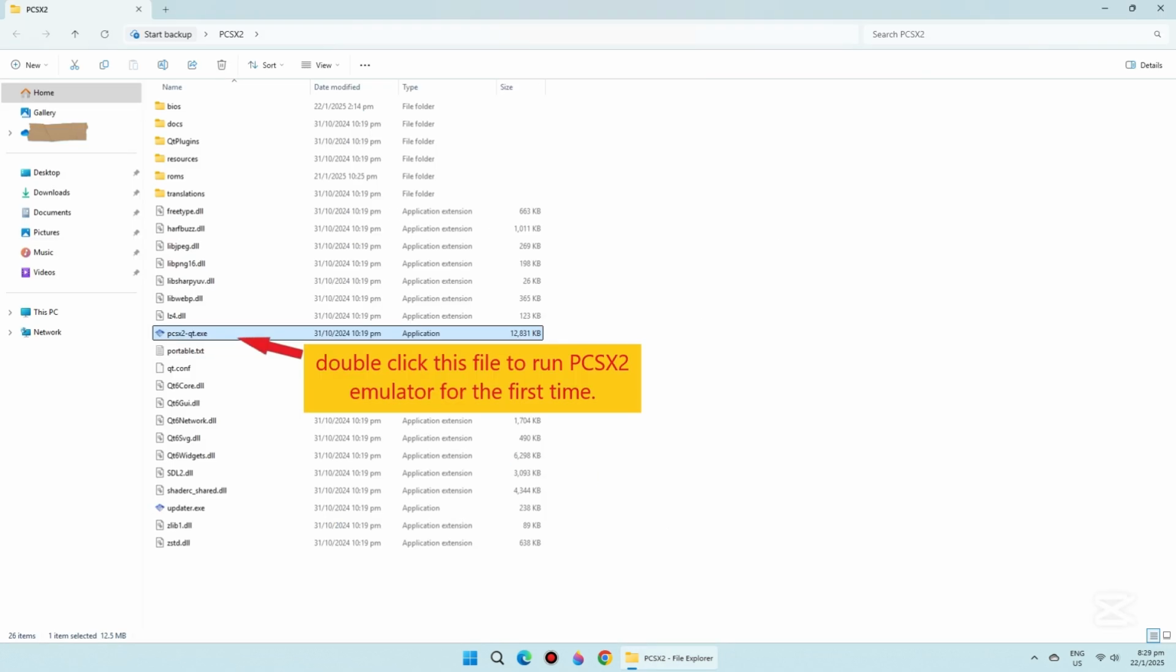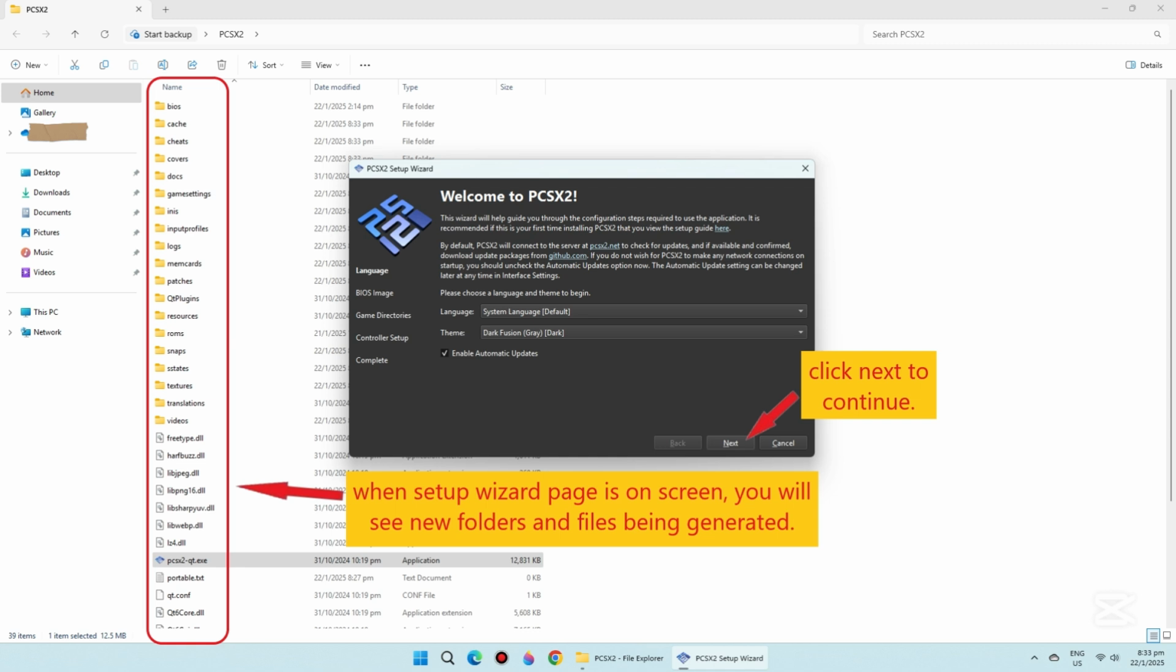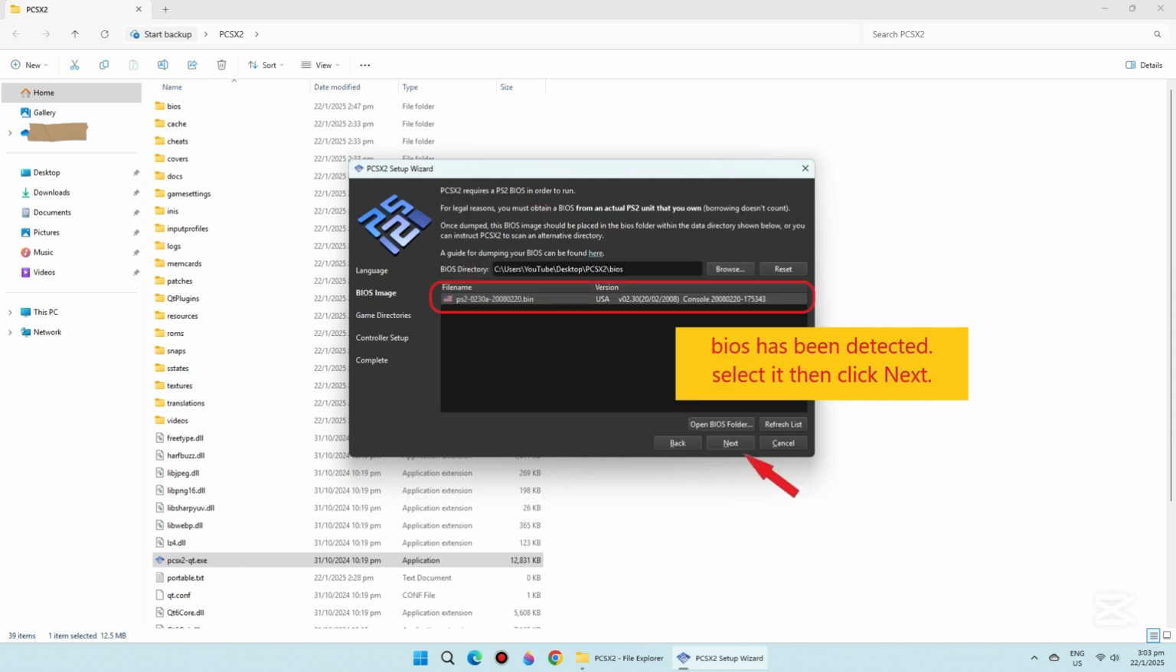Next, double-click on PCSX2-QT.exe file. When this setup wizard page is on screen, we will see new folders and files generated here. I prefer to leave the default settings here and click Next. Our BIOS file has been detected. Select the BIOS and click Next.